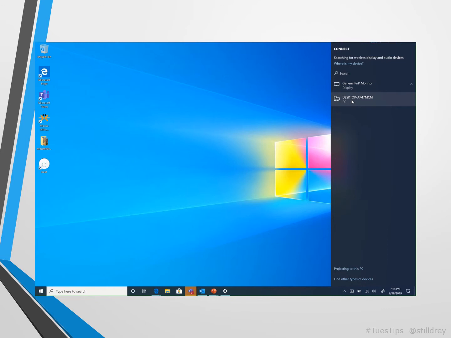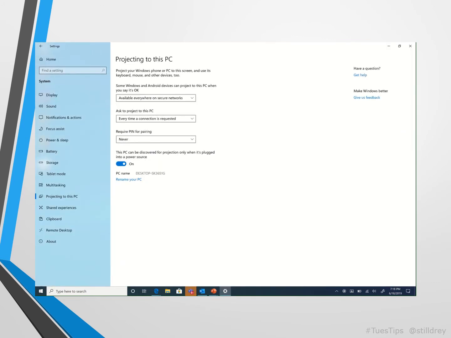And the way I connect to that is at the bottom of this dialog box, projecting to this PC by setting up these settings, including whether I have to be plugged into a power source or not to be discovered by another computer. And that's how you set up wireless projection in Windows 10.